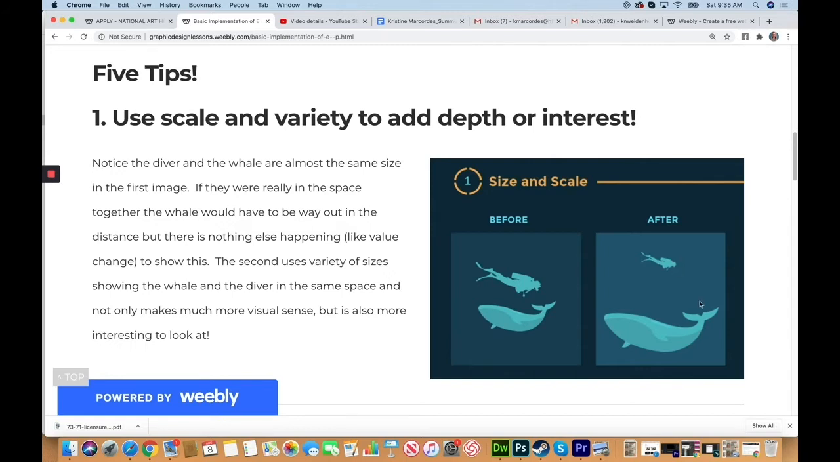Both the whale and the diver are on the same plane of space, but the diver is much smaller to add more interest to this scene, and it just makes more sense visually.